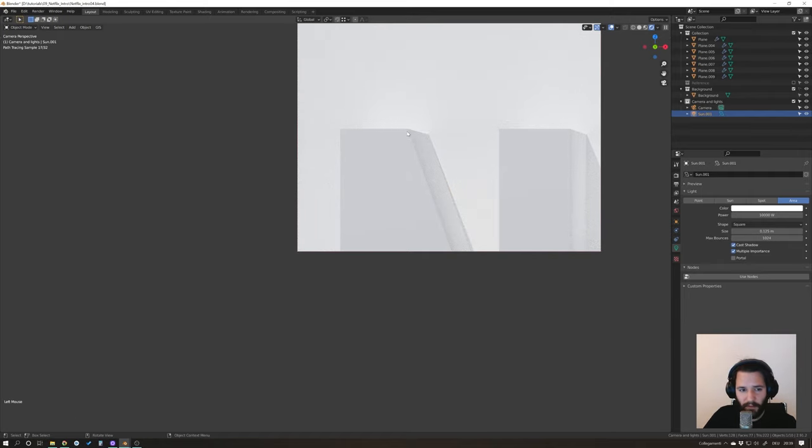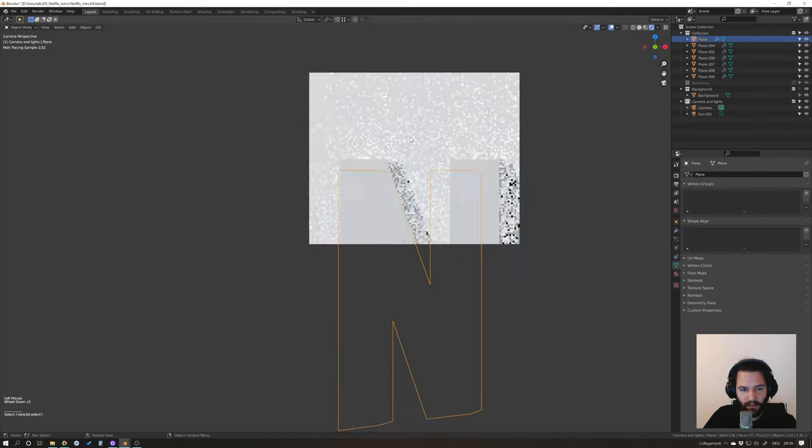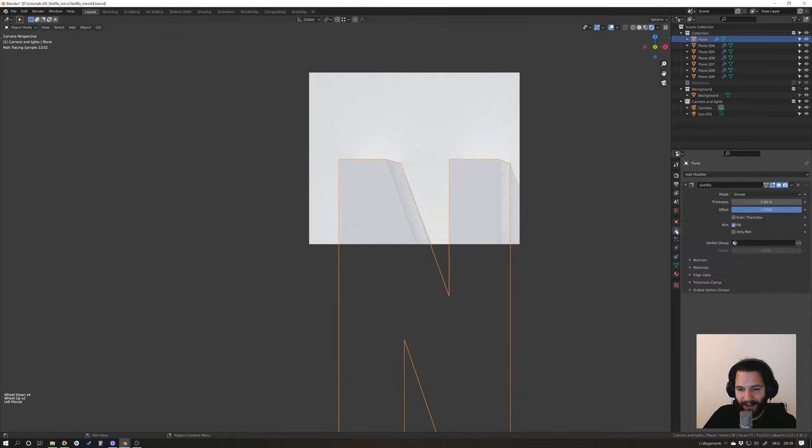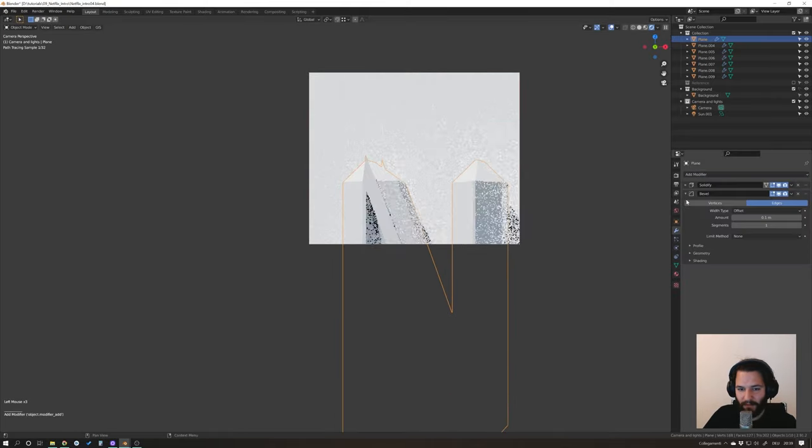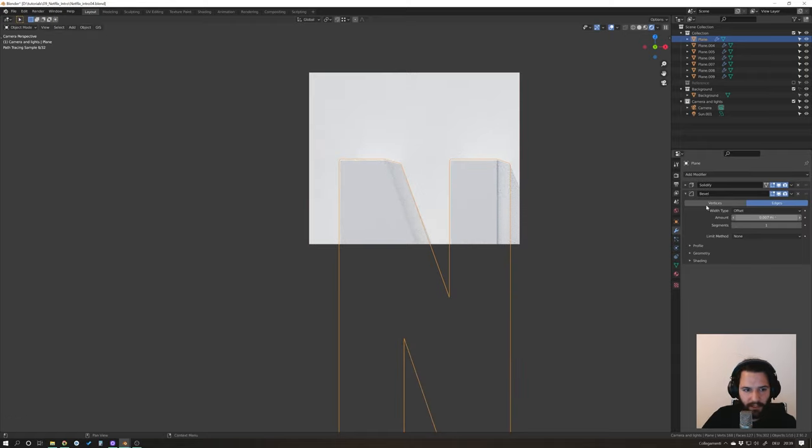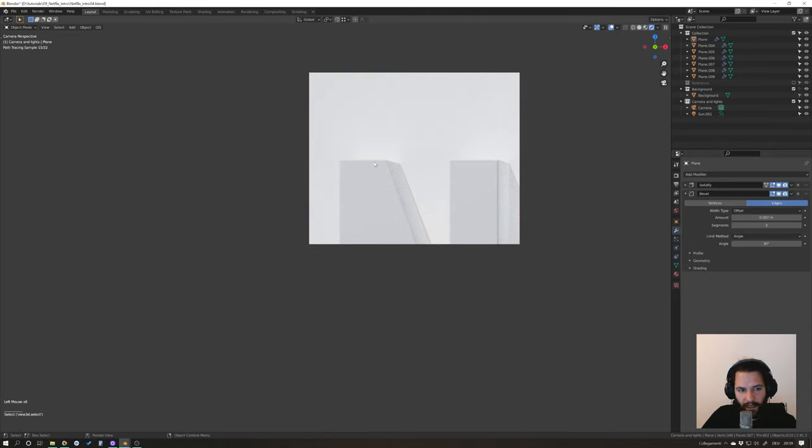But if we add a bevel modifier, it's beautiful. We make it like 0.07, for example, and we add like 3 segments, so that it's a little bit smoothed out, and we set this to angle. Then we see we start to catch a little bit of light also on the top, and that's actually pretty cool.